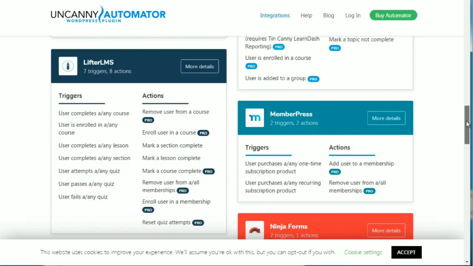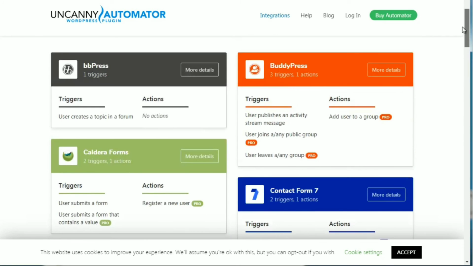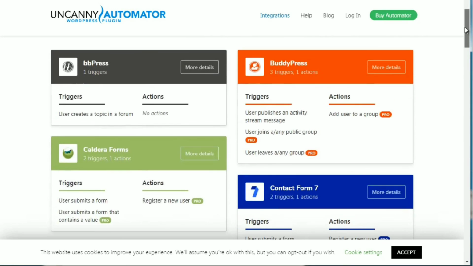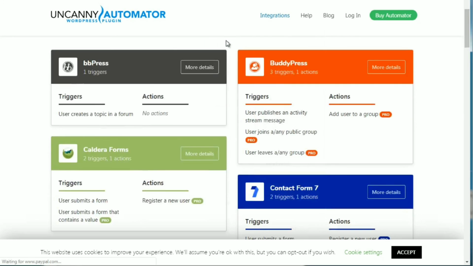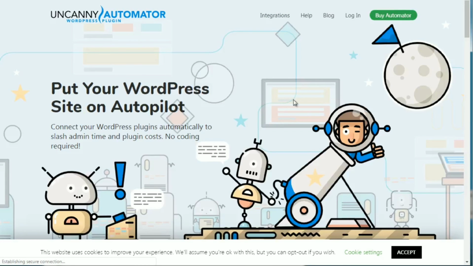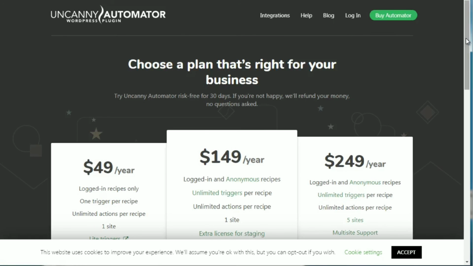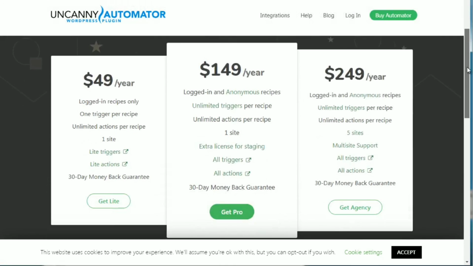This is a WordPress plugin that we've tested and we've really liked, and it's definitely worth it. Now, in terms of cost, if you go here to the main site, and you click on Buy Automator, you can see that there are a variety of recipes that you can create.